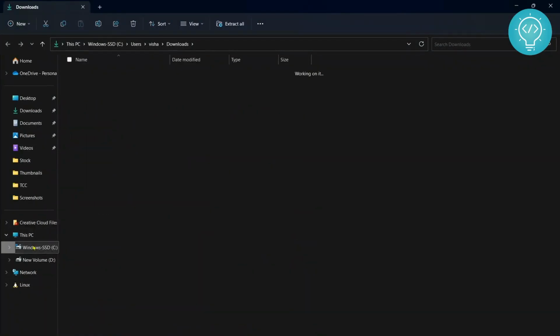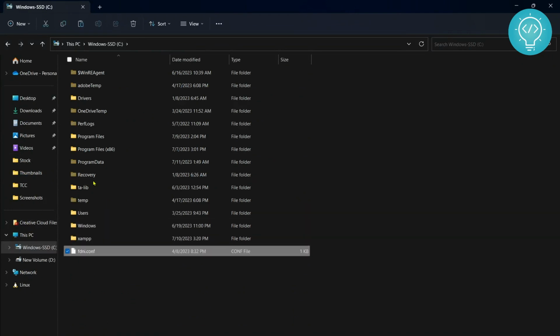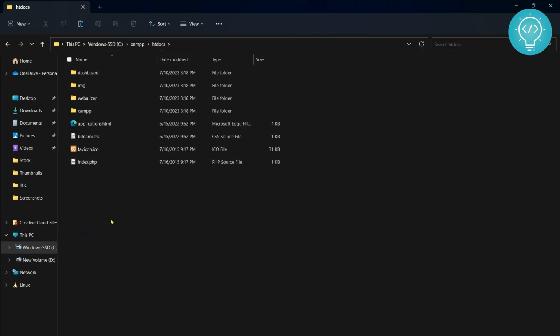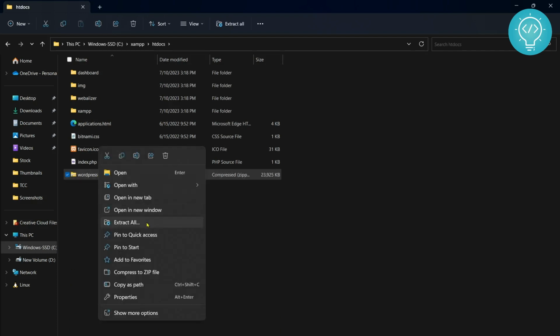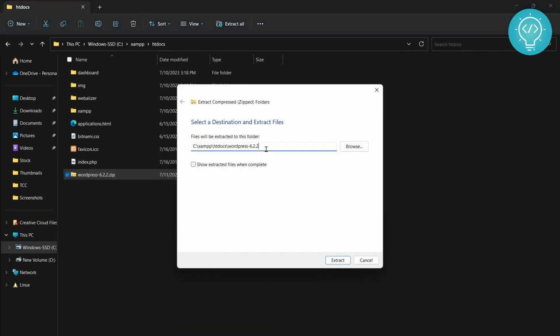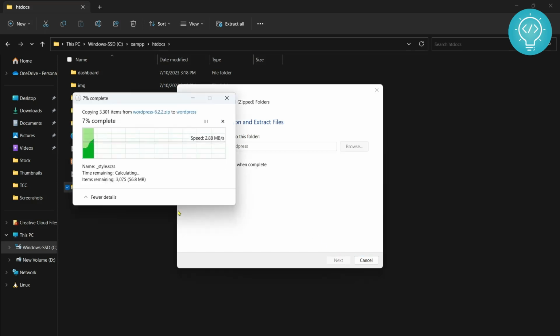After the download is completed, go to the downloads folder or wherever your file is downloaded, copy it, and then go to your XAMPP installation directory, and then go inside this htdocs folder, paste it here. Now right click on it and click on extract all or unzip according to whatever options you see. So click on extract all and remove the 6.2.2 from here. So we will extract all the files inside this WordPress directory. Click extract.